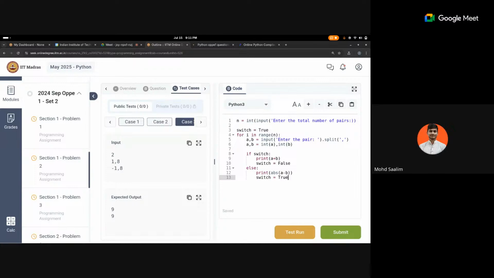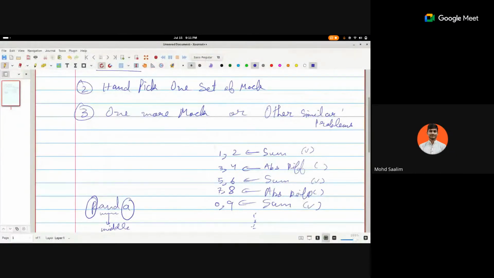See, Dibya, it is starting from sum. That is why our switch is true. When our switch is true, so switch is on, we are doing the sum. What is the sum of 8 and 1? But it's minus 1. No, forget the second pair for now. Focus on the first pair. We are doing the sum for the first pair. So what is the sum of 8 and 1? 9. Correct? So it is coming here. Then for the second pair, we have to do the absolute difference.